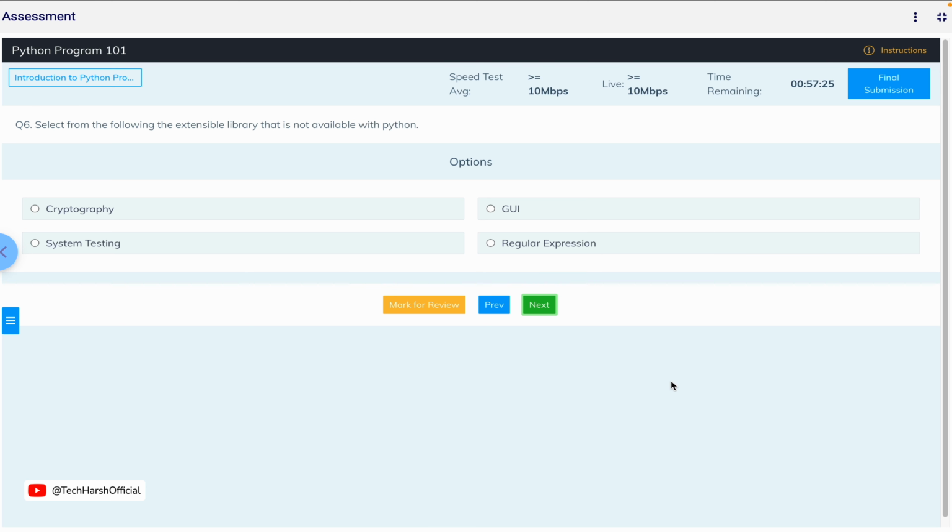Question 6. Select from the following the extensible library that is not available with Python. Option A, cryptography. Option B, GUI. Option C, system testing. Option D, regular expression. The correct answer is Option C, system testing. Let's move to the next question.